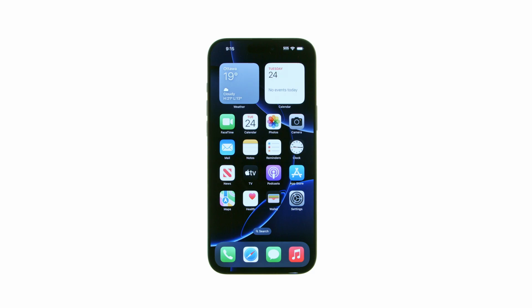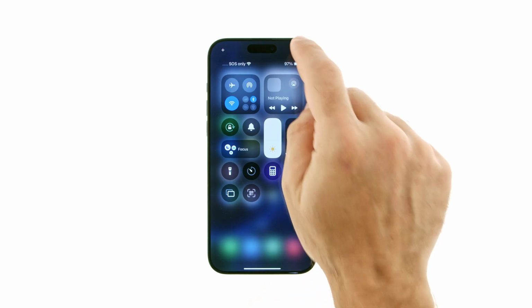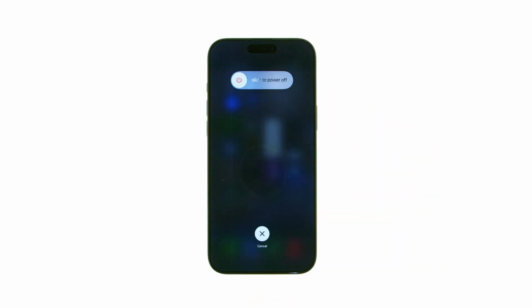Finally, you can also use the new Control Center. Swipe down from the top right of your screen to open Control Center. Then, long press the power button at the top right corner. Drag the power slider to the right to turn off your iPhone.